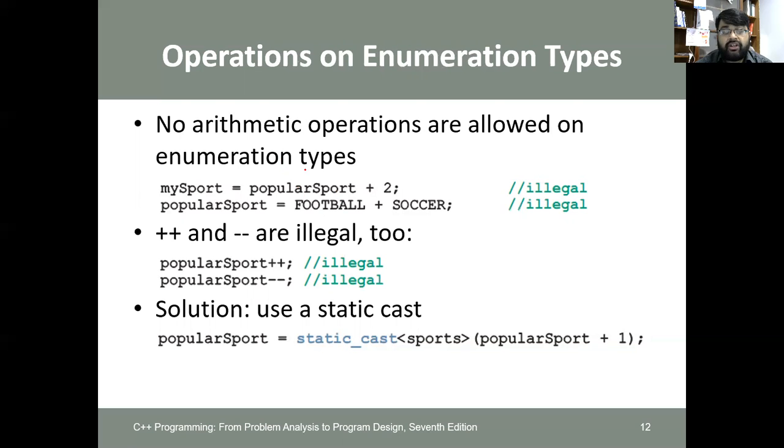So what are the operations on enumeration types? Well, no arithmetic operations are allowed on enumeration types. For example, you cannot add football plus soccer or popular sport plus 2. That also means that the plus plus and minus minus operators are illegal as well. However, if you want to do that, you need to use a static cast. So for example, popular sport is equal to static cast sports, popular sport plus 1.